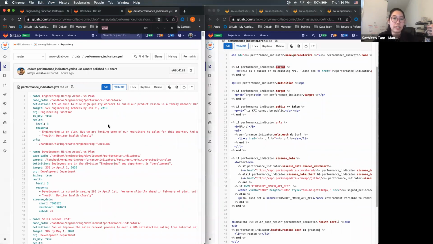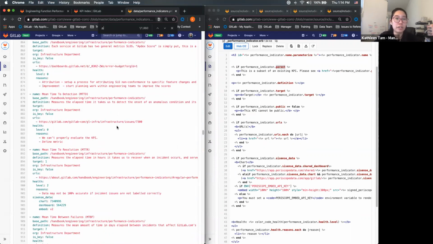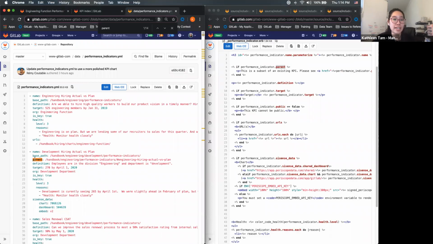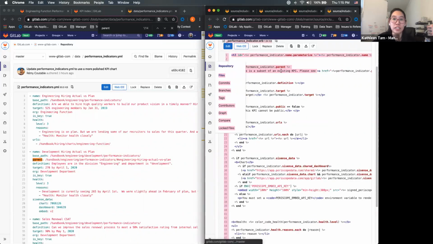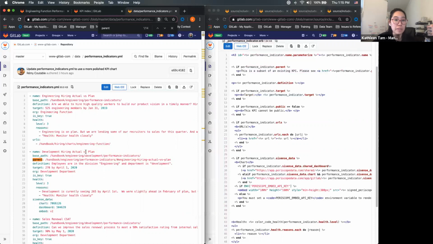I'm going to Control F here and search for "property, parent." In this case, this has the parent property. What it says is show this language: "This is a subset of the existing KPI. Please refer to the parent KPI definition." You'll see here for the development hiring actual versus plan, the parent KPI is actually the engineering hiring actual versus plan. So how does this show up?